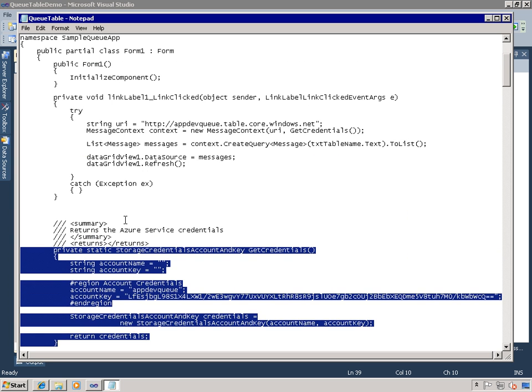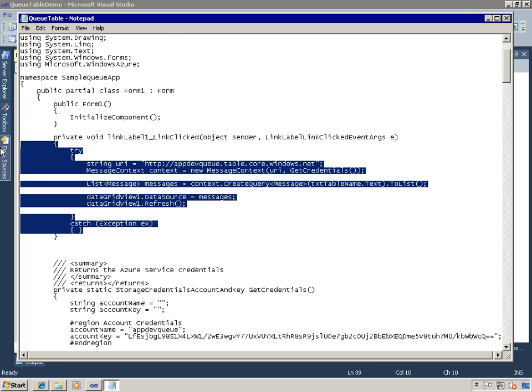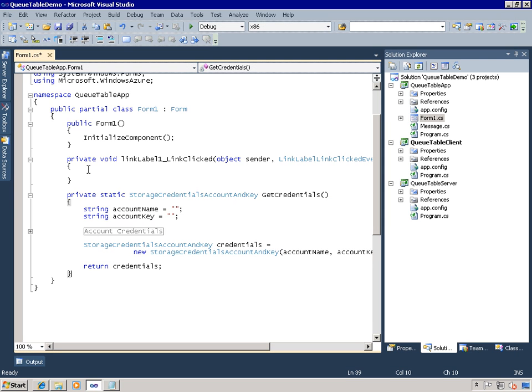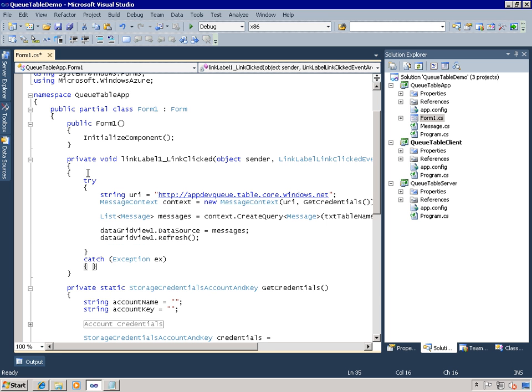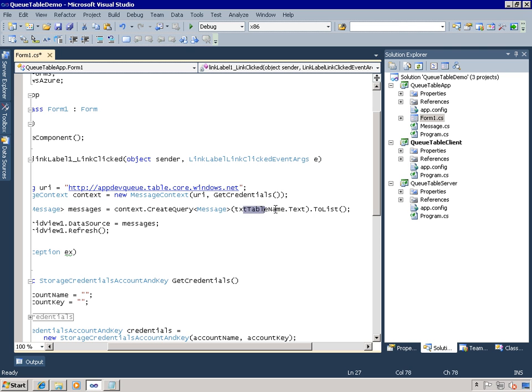And then let's go back and we'll add the code for the click of the link. We'll just paste that right here. Oh, too much. There we go. We're going to get a warning with that because we're not using the EX declaration, but that's fine. So basically we're defining a URI, we're defining the message context, and then we're using that context to query the table specified in the text box.